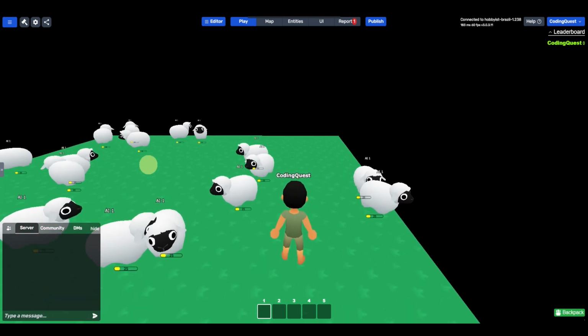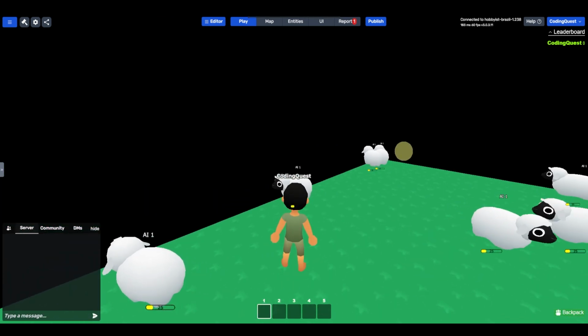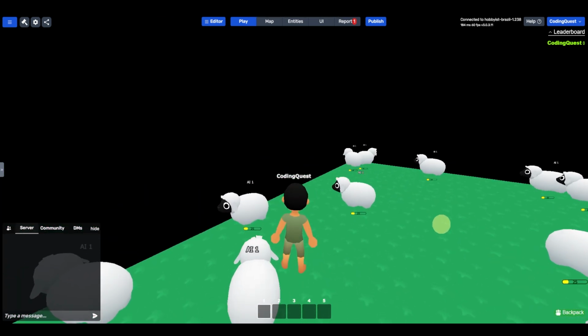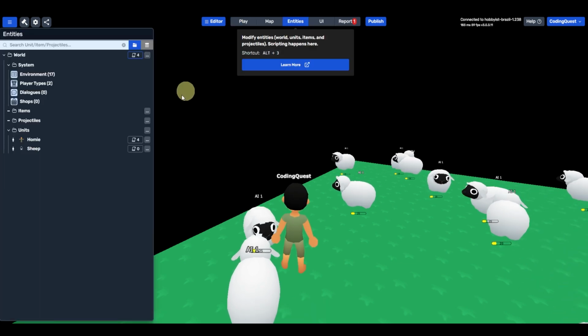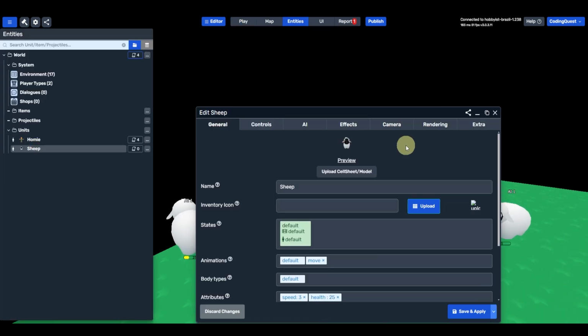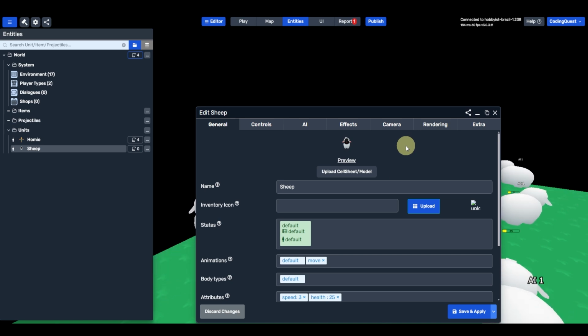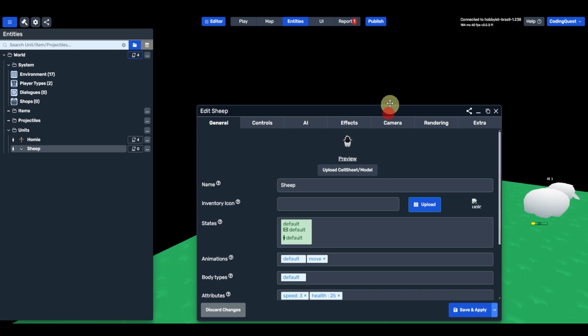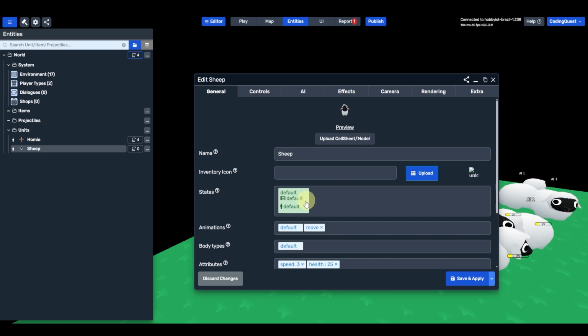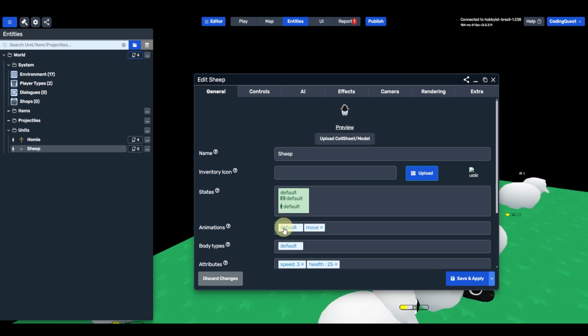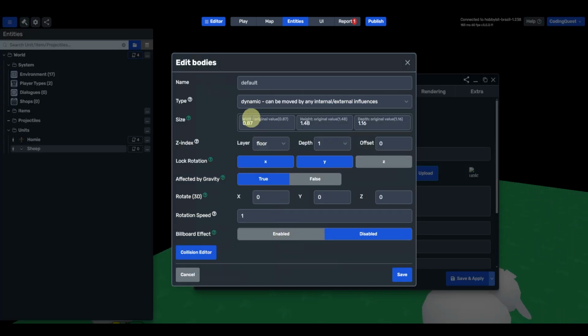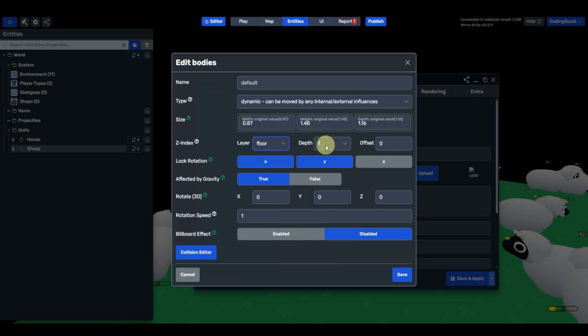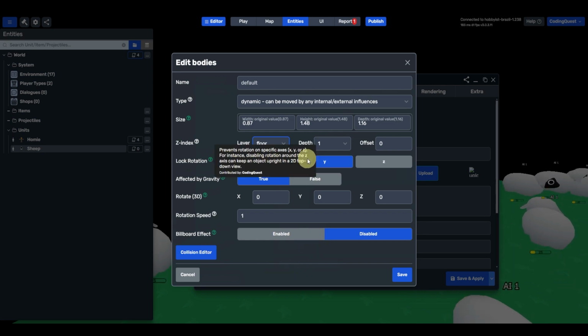All right, once we're in, we can actually see that we have the sheep, but you may not. Now, why is that? Well, because in our entities, what would have happened for you is the sheep are being created, and it is kind of technically working, but they were falling through the floor, and you would not have even seen them. So there's two things we need to make sure are right. In the body type, you need to make sure that all of these are set properly for the original value, and then for the z-index, make sure that we have floor and depth 1. For the lock rotation, we'll do X and Y.